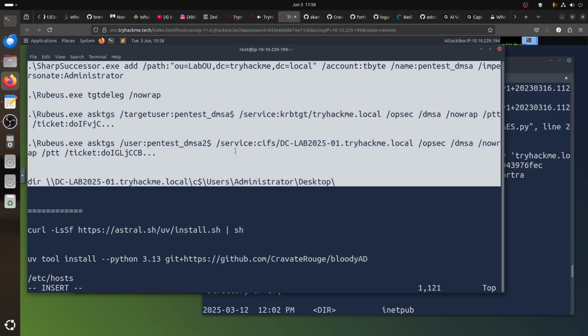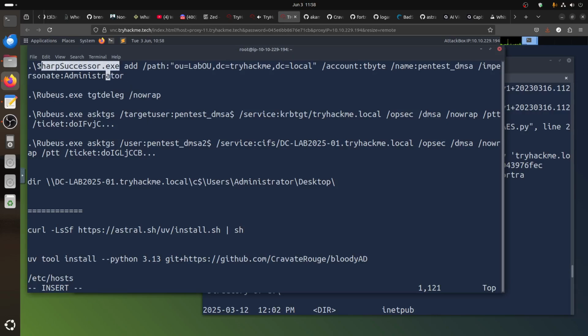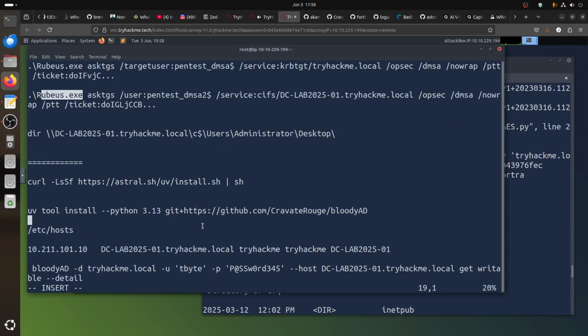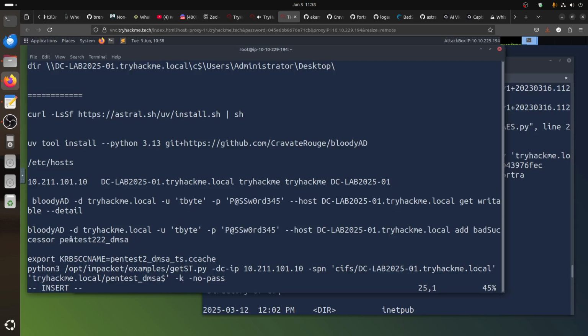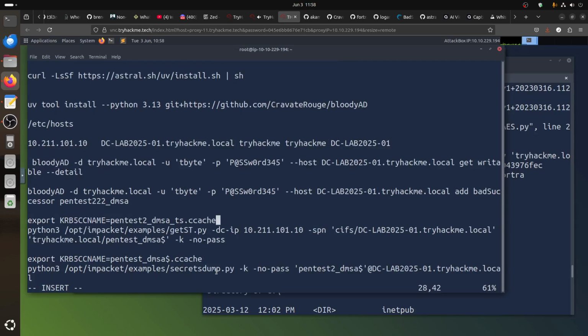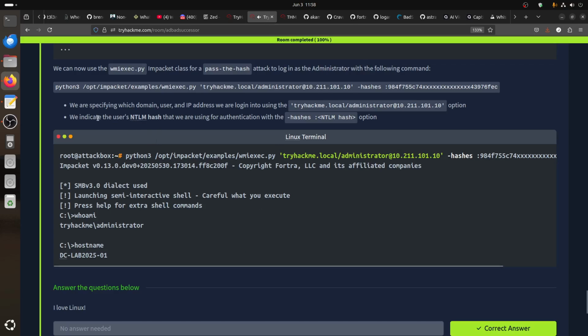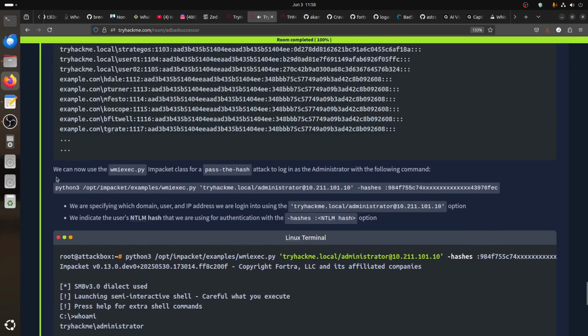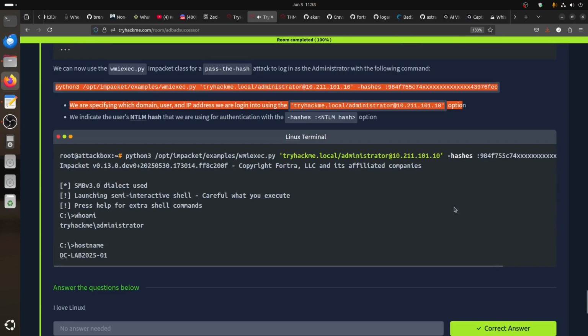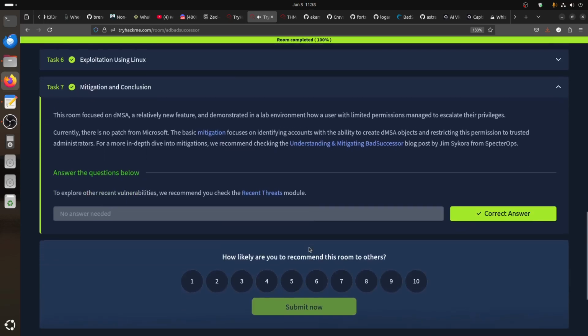This command is the Windows one. If you want to do it inside the Windows machine itself, it seems you need to compile the binary for SharpSuccessor. You need these tools. The Linux one needs bloodyAD and impacket, but usually they are part of impacket. As it says here, indicate the username and hash that we're using to authenticate. We can now use impacket for a pass-the-hash attack to log in as administrator with the following command. Yeah, that's exactly it.